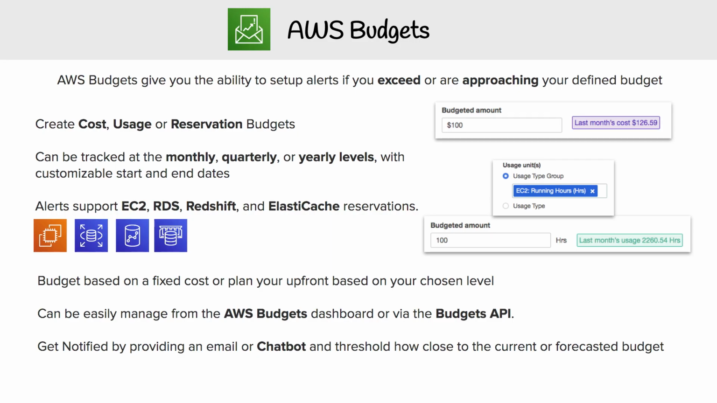All right, so we're looking at AWS Budgets here in a little bit more detail. The idea is that you can set up alerts if you exceed or are approaching your defined budget. There are three types of budgets you can create: cost, usage, and reservation. Cost is where you're just plugging in a dollar amount. For usage, it's going to be based on a usage unit. So you could choose something such as EC2 running hours, and then you supply whatever the unit is, which is going to be hours in this case. So here I've supplied 100.